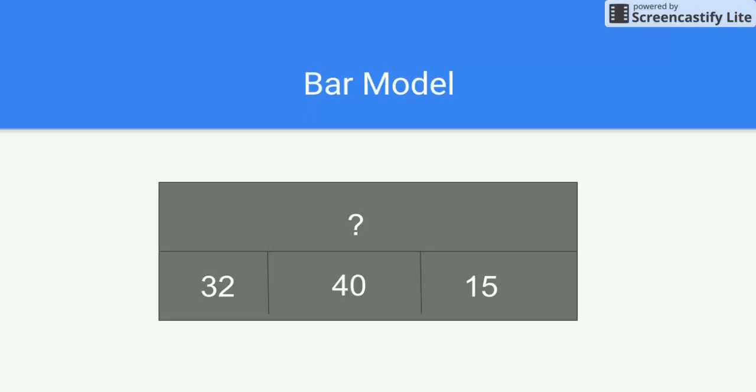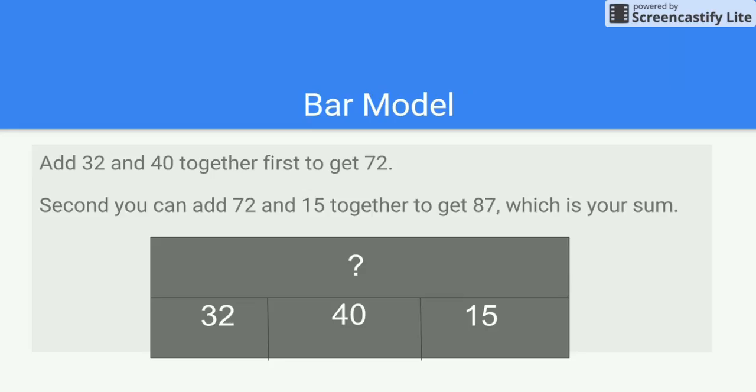The next thing we're going to talk about is a bar model. We use our bar model to help the students understand that our add-ins have the same value as our sum. And today we have 3 add-ins. We have 32, we have 40, and we have 15. So the first thing we're going to do is add together the 32 and 40.